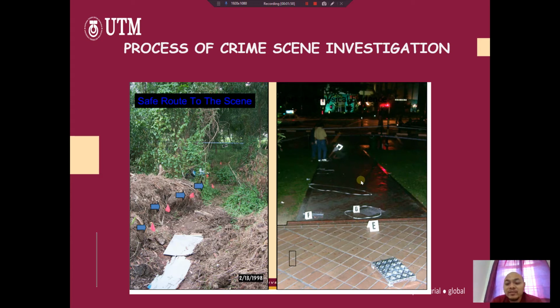But whatever it is, you need to keep in mind, you need to protect the evidence first, especially the biological evidence. After the rain has stopped, you can start to work again. Then you can locate the evidence again and put the labels there. But wherever it is, you need to protect the evidence.